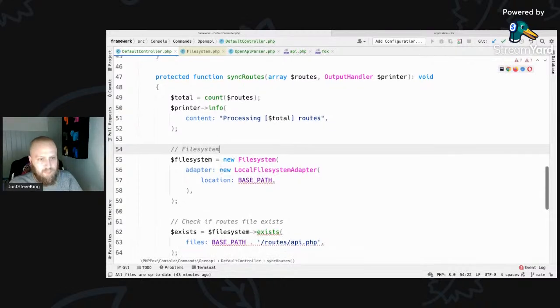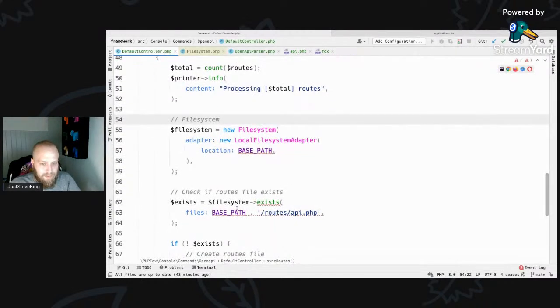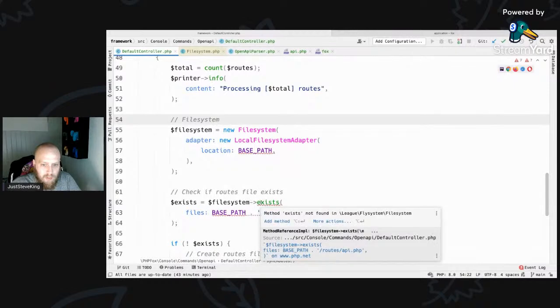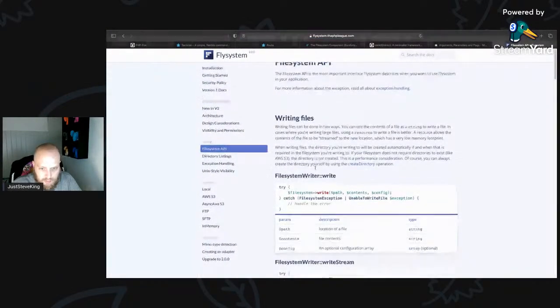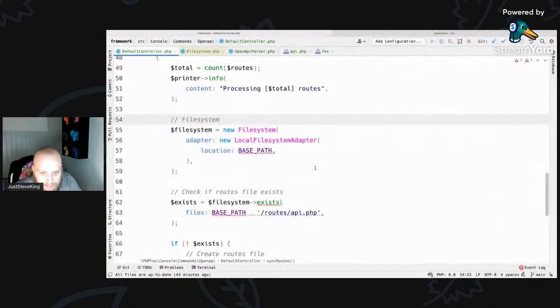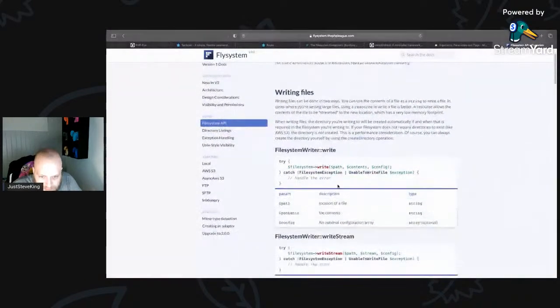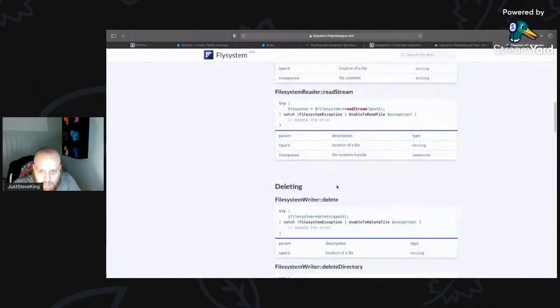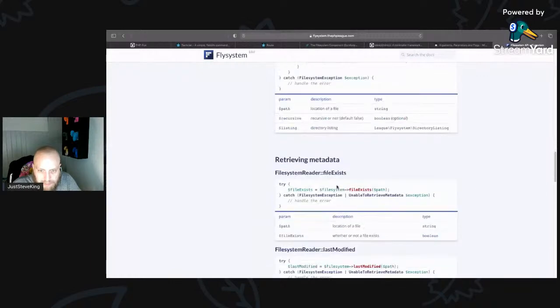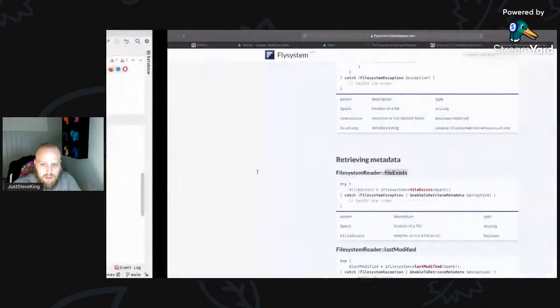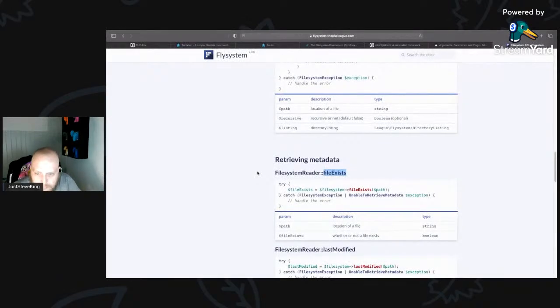In a file system. So in theory, we can now do something like what we're doing here. If something exists, read stream, delete directory, file exists. Yeah, try.